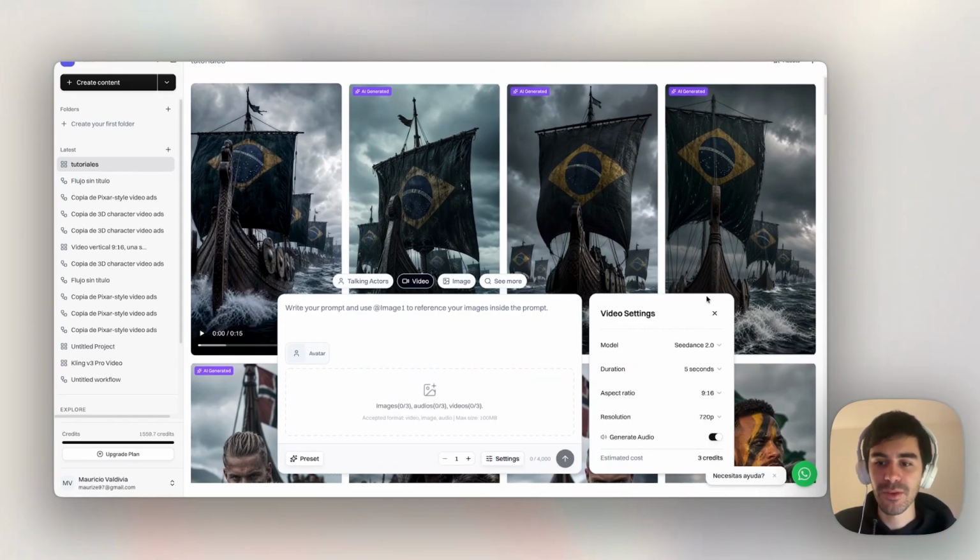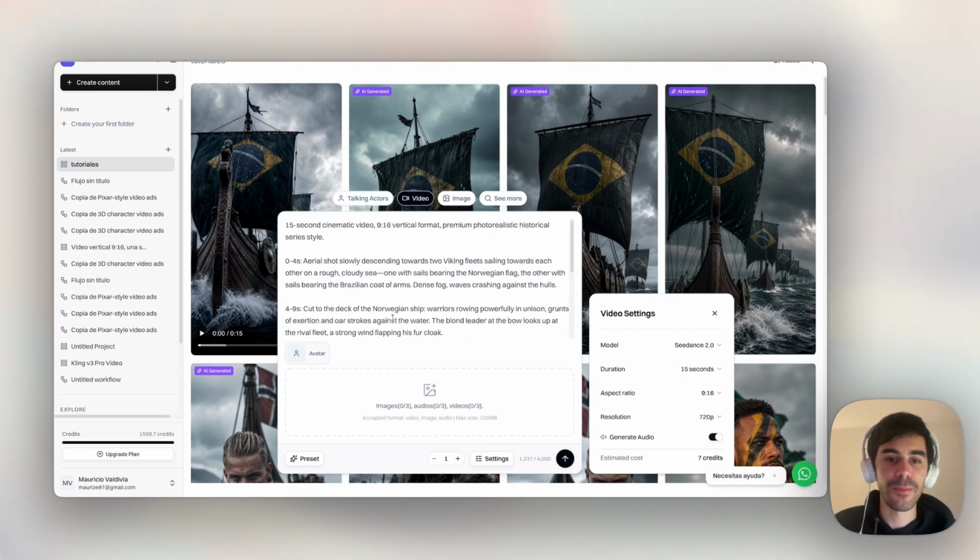And here we need to go to settings and be sure that you are using the Seedance 2.0 model. Now in duration, I'm going to use 15 seconds, because the prompt that I created is for a 15 seconds video. And now here, I'm going to paste the following prompt. This prompt is going to be in the comment section.